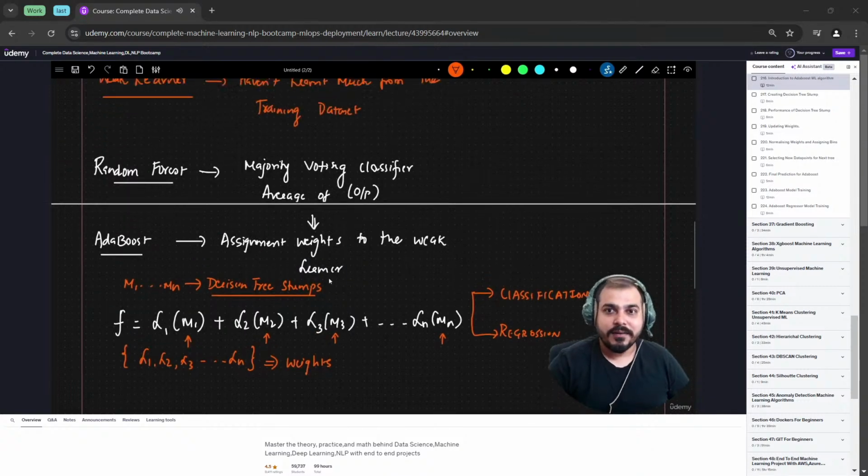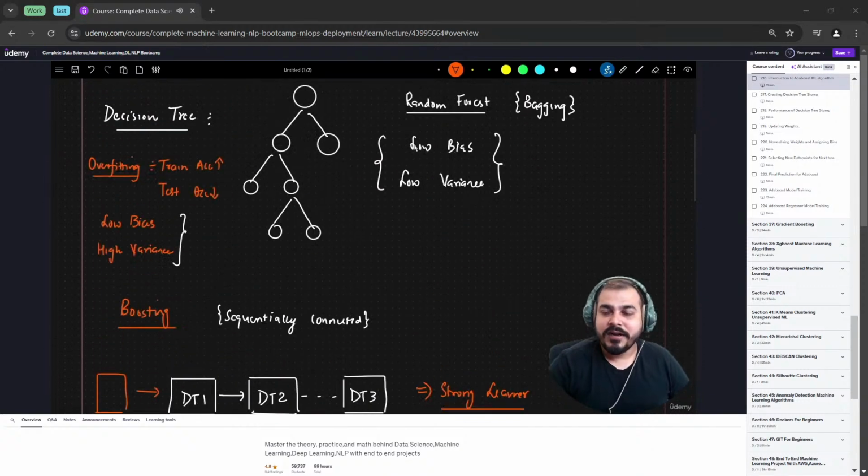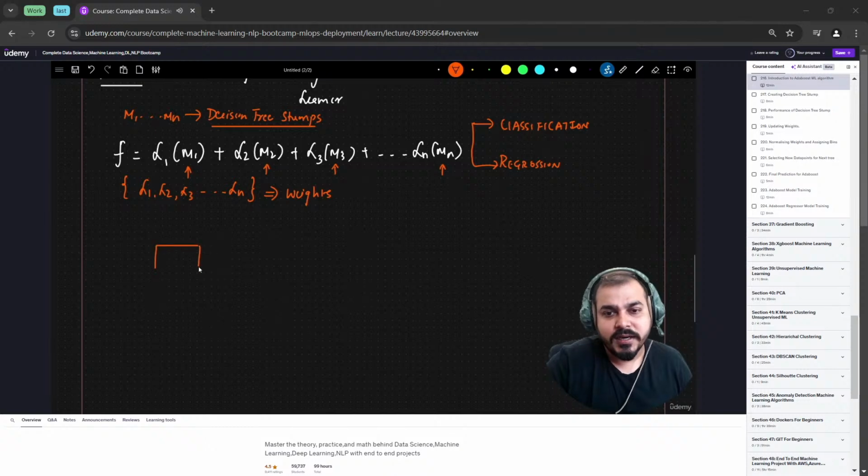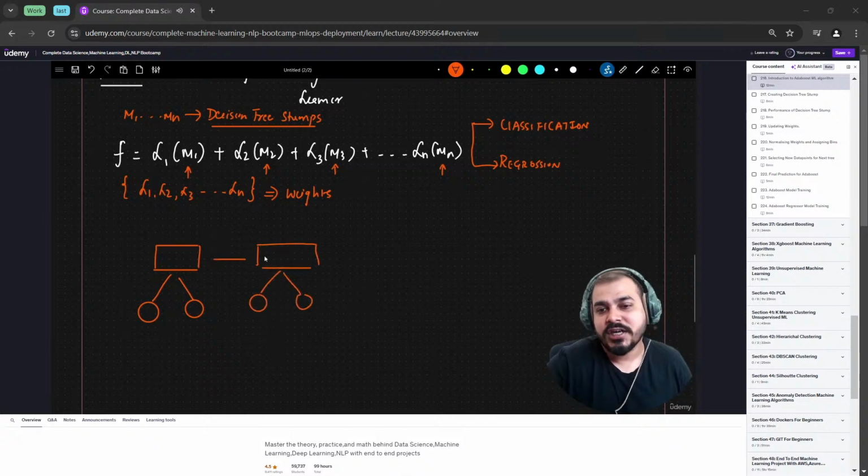Now, one very important thing that we have discussed: in random forest, I already have low bias and low variance. Now, let's go ahead and discuss AdaBoost. What is this decision tree stump? A decision tree stump basically means we are going to create a decision tree whose depth will be just one level. Suppose this is my decision tree stump 1, this will be my decision tree stump 2, and we are going to connect these decision trees sequentially.